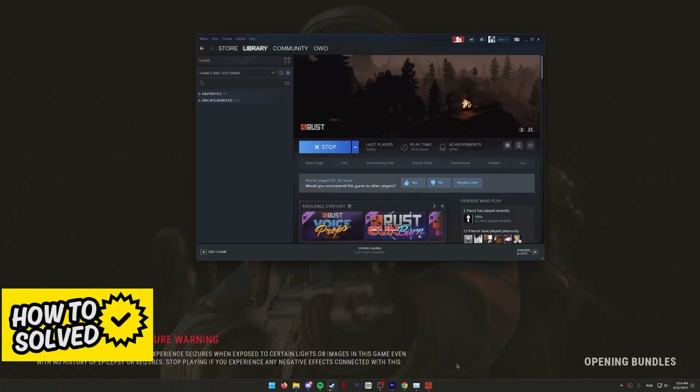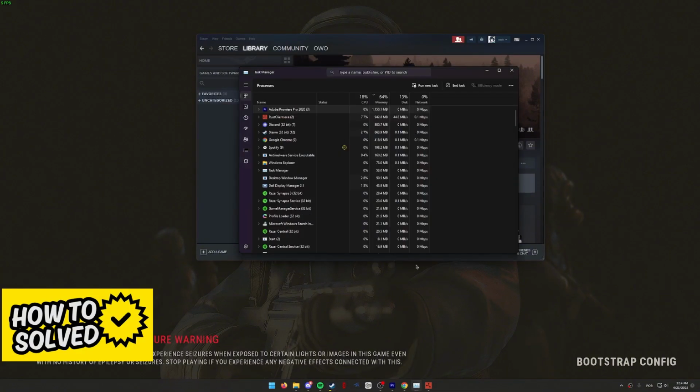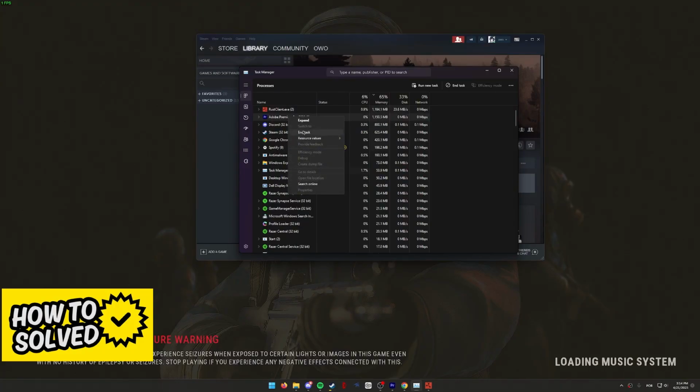If your PC is low-end but you still want to try to run Rust, something you might want to consider is to open up the Task Manager on your computer and look for tasks that are taking up a lot of memory or CPU and close them down. For example, as you can see over here, I have Adobe Premiere running in the background while trying to play Rust. So, something I could do is right-click on Adobe Premiere and end this task.